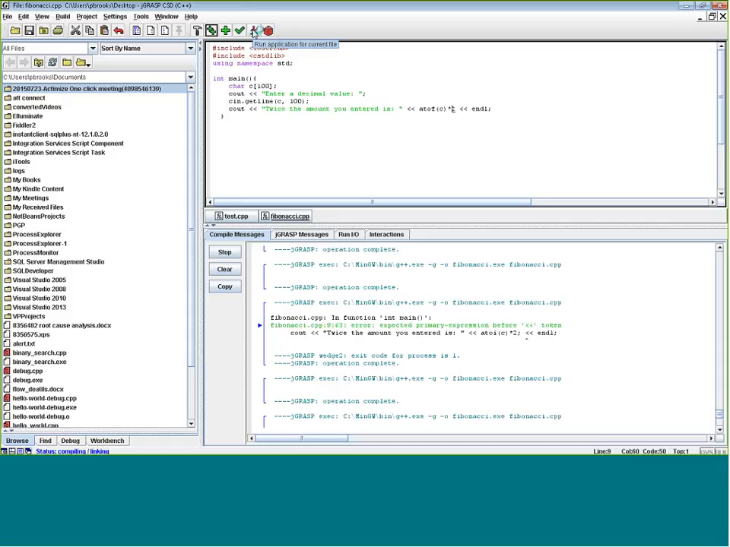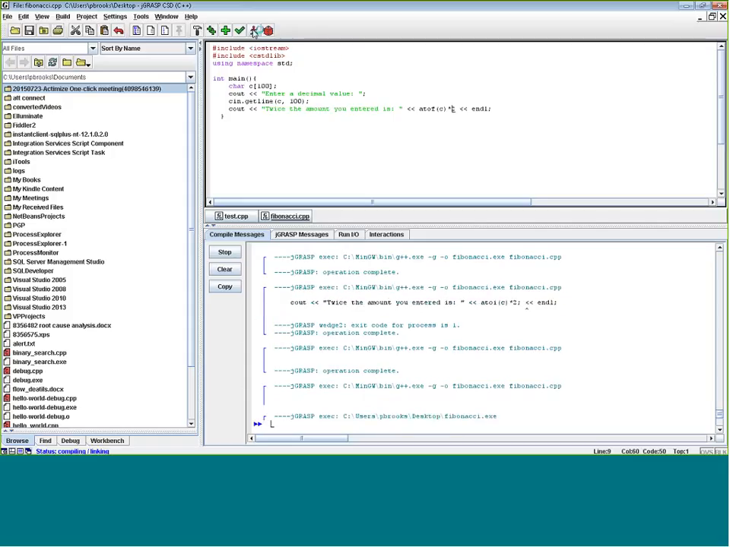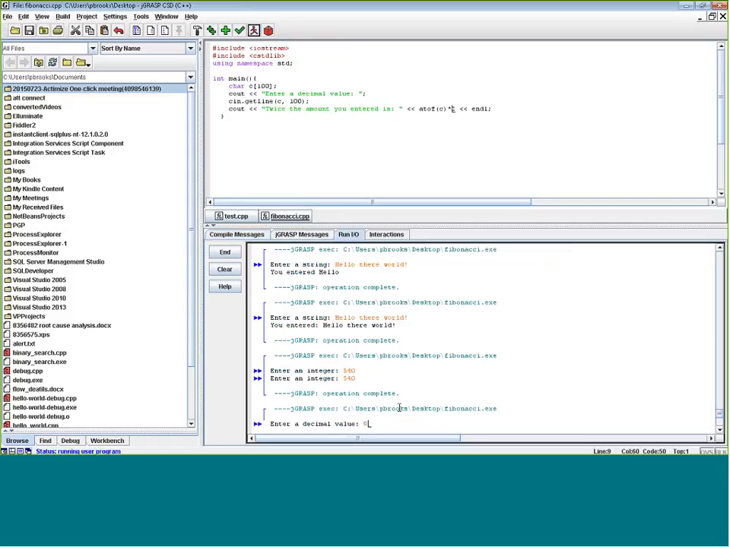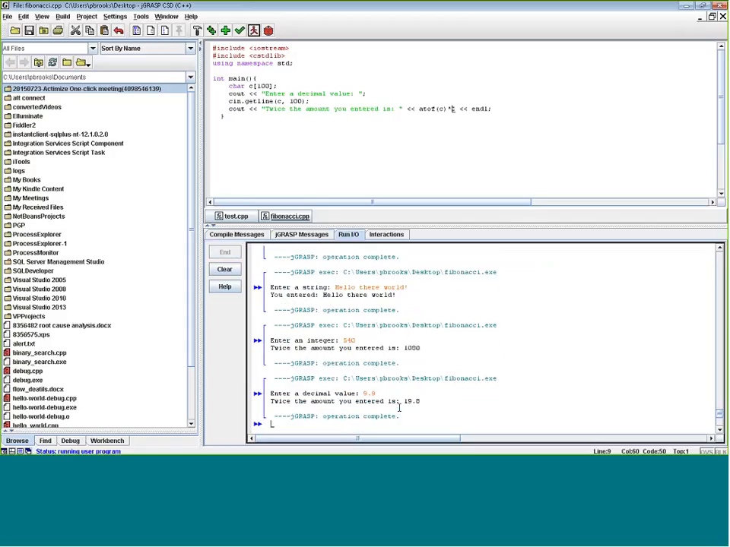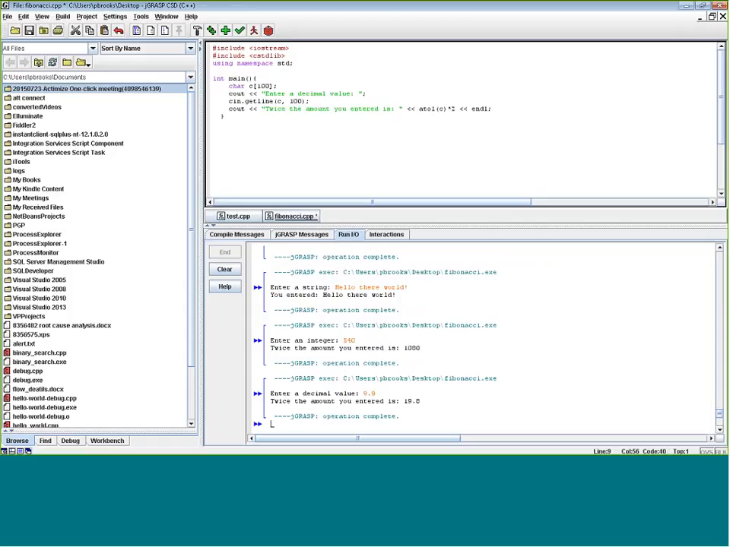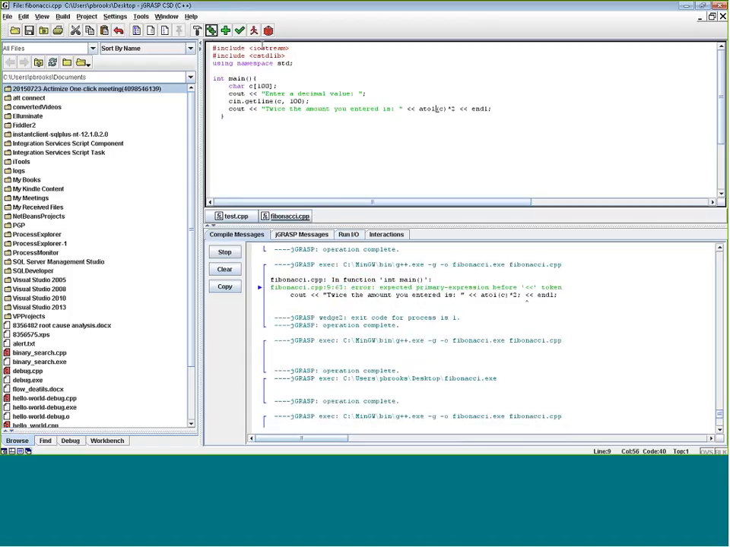I think I already compiled it, but just to make sure. Yeah. Enter decimal value, 9.9. I would expect back 19.8. If not, I'll look at it, see what the problem is. Okay, yeah, twice the amount you entered is 19.8. Now something else we can do. We also have A2L, ASCII to long. That's going to give me a long value.